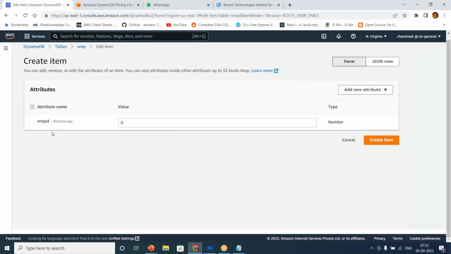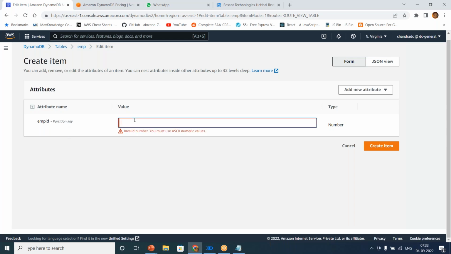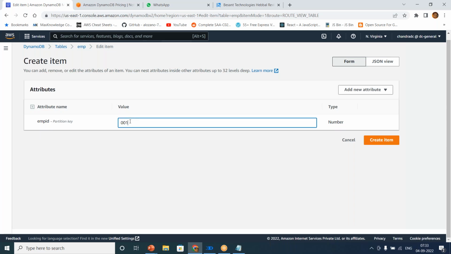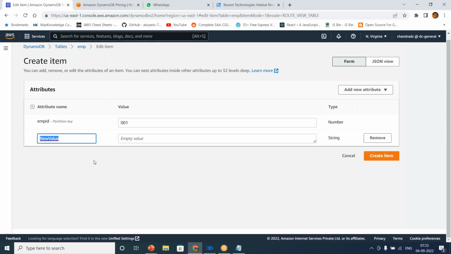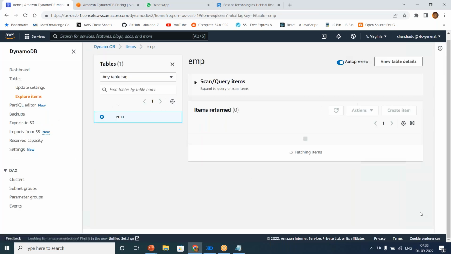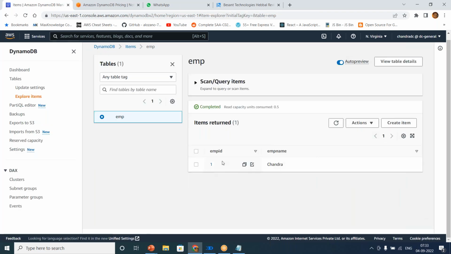Okay, see, employee ID is the primary key, the partition key. So you already got this, right? The value is a number. You cannot change anything here. Let's put 001 as the employee ID. I want to add employee name as a string, right? And I call this attribute EMP name, and I give a name for this employee. Okay, just see how powerful this is. I'll create an item. So my one item has only 2 rows.